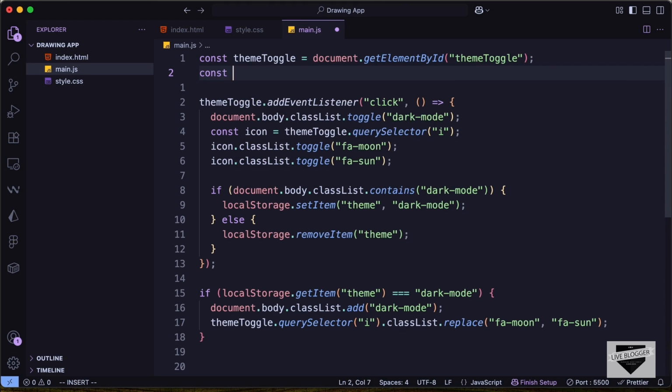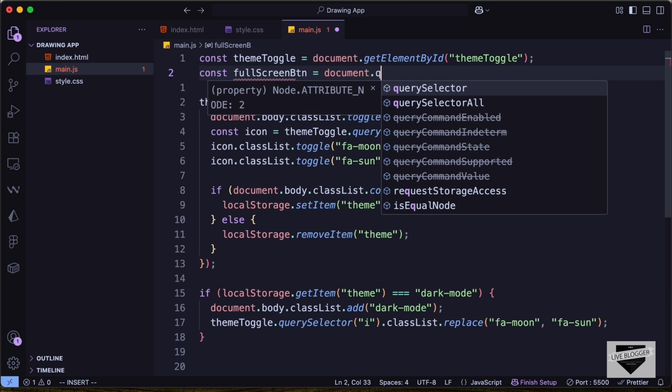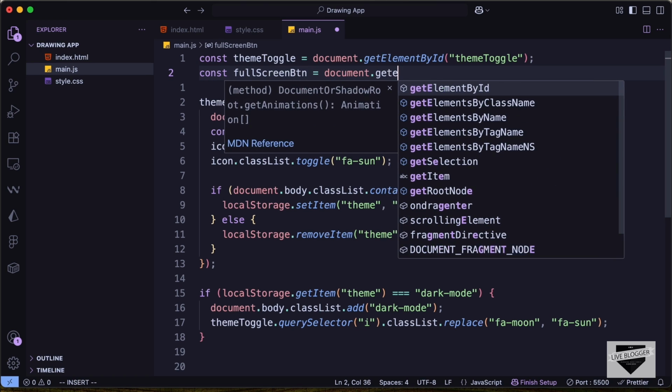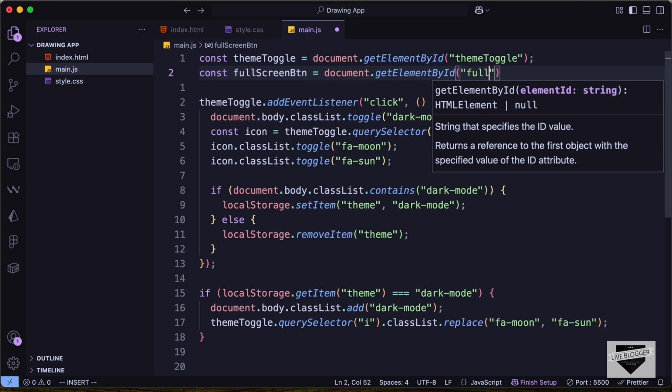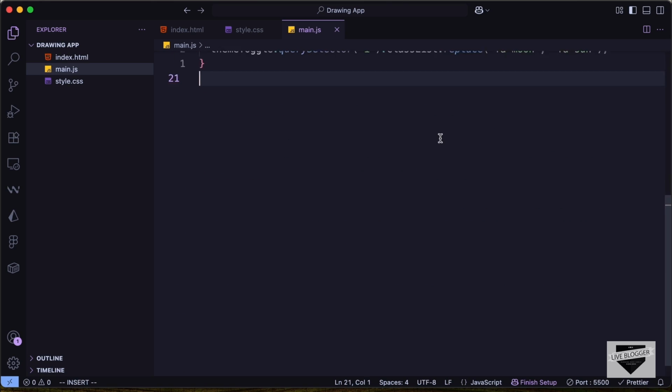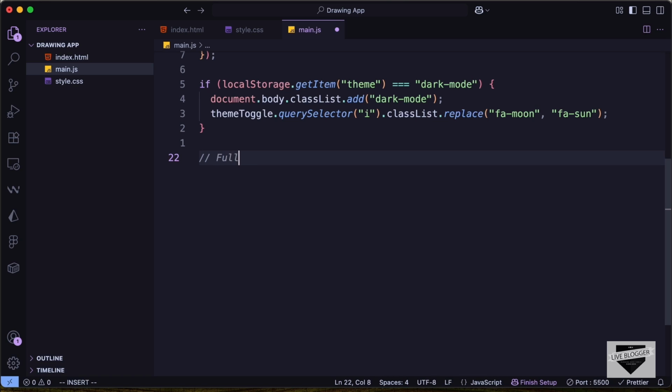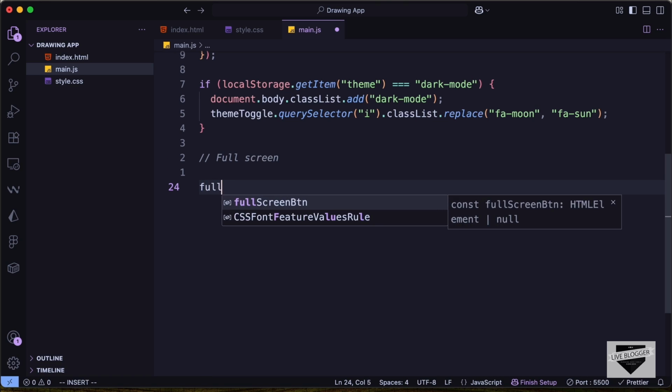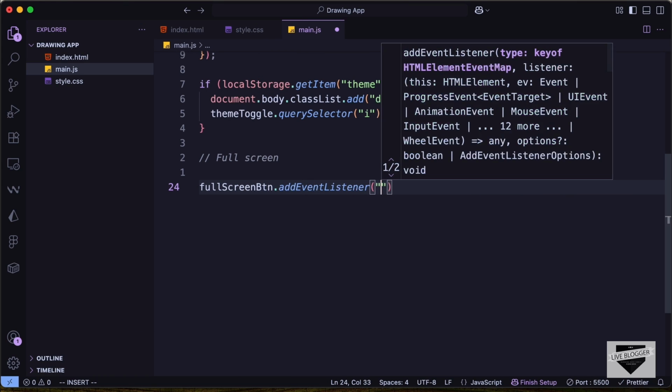I'll just type const fullScreenButton equals document.getElementById fullscreen-button, and let's go ahead and add a comment. I'll just type full screen, and here let's type fullScreenButton.addEventListener.